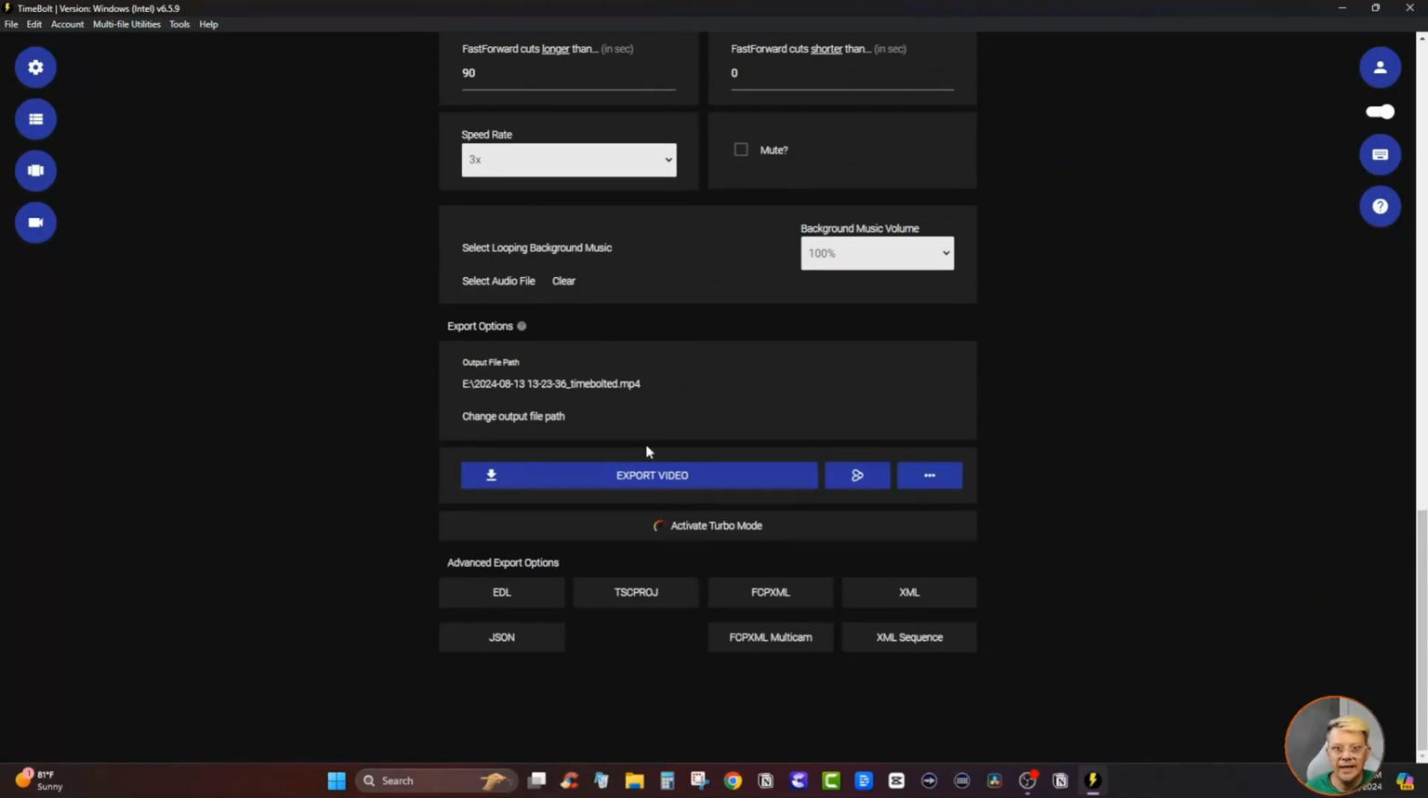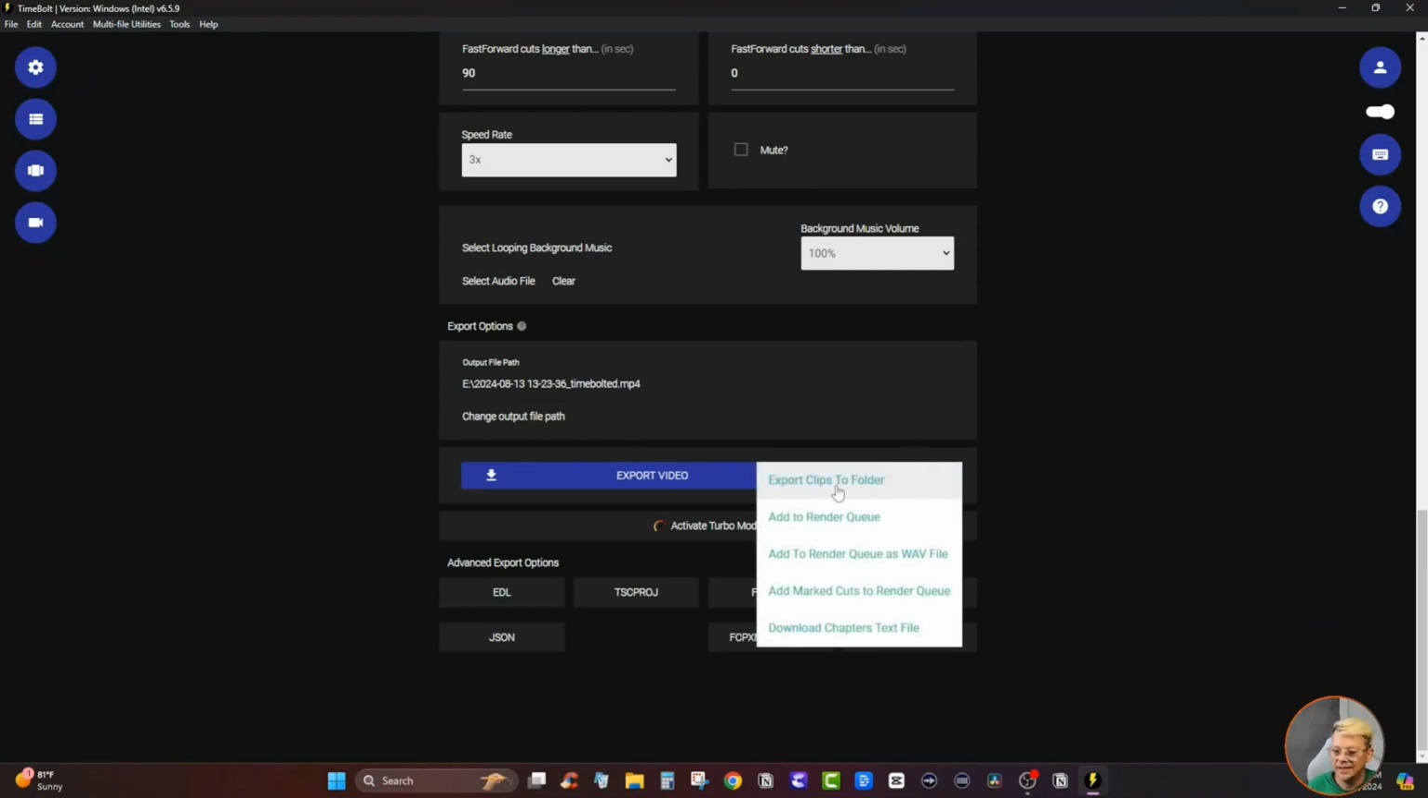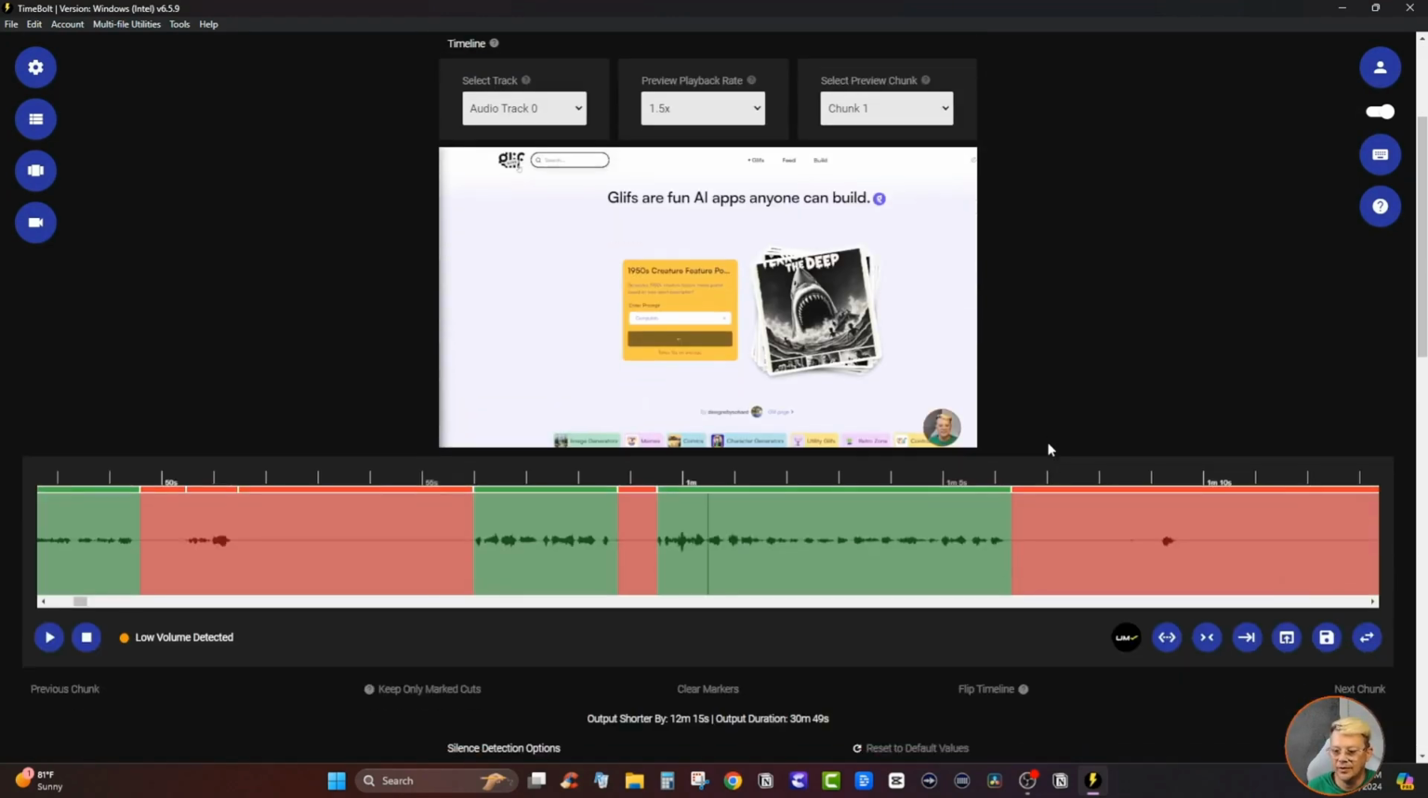Now, suppose you want to edit in CapCut. You can come down here where you have this export video button, click these little 3 dots here and say export clips to folder. What that'll do is it'll export all the things that were marked green and orange. It'll export them to a folder. So you have all those individual clips.